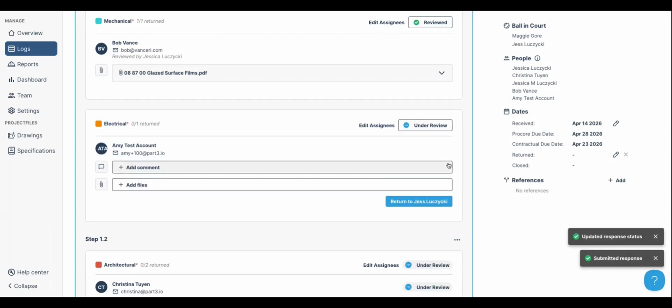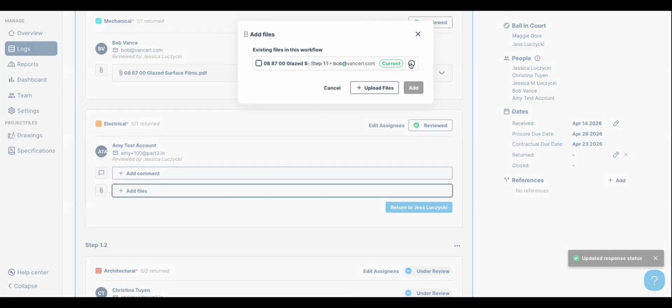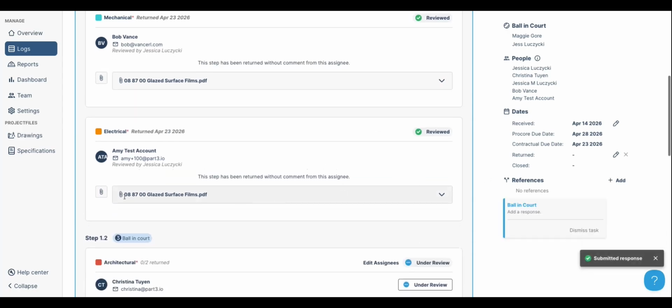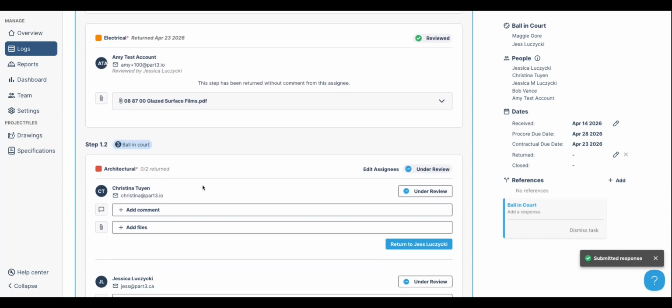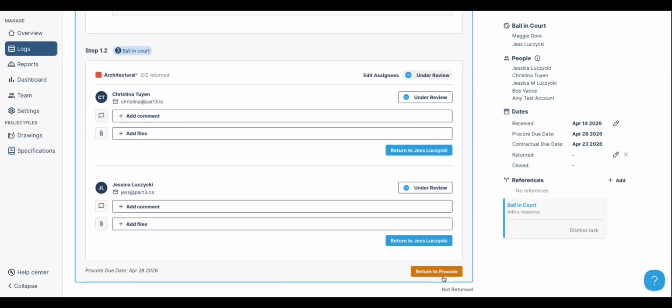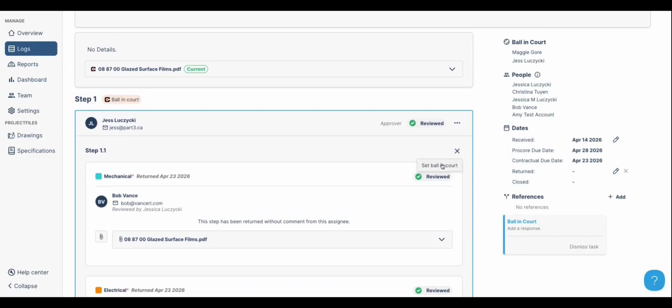Now it's electrical's turn, same concept, add any comments here, add any files. So this one is the one that's coming from Bob. They can pull that one in. Again, we're all annotating on that same PDF, return, and now it's into step 1.2 for Christina and I to have the final say as the prime consultants. And then I could return it to Procore. You can modify your steps if you need to.